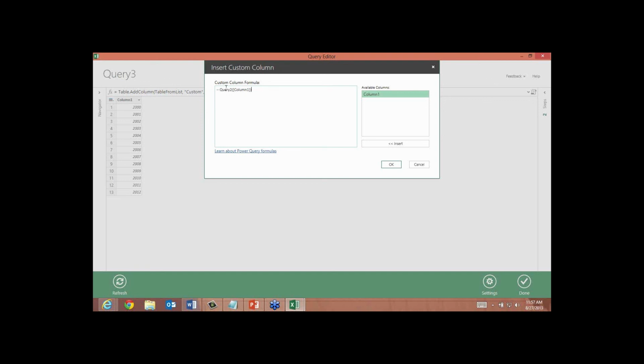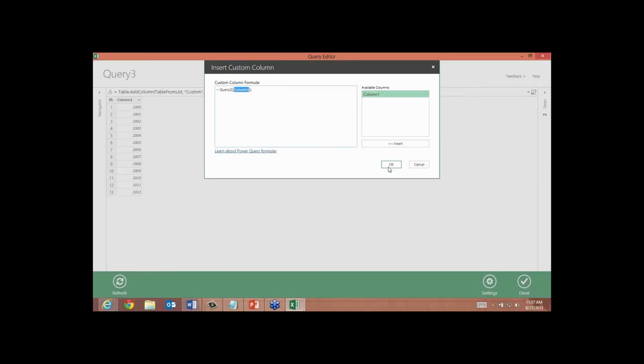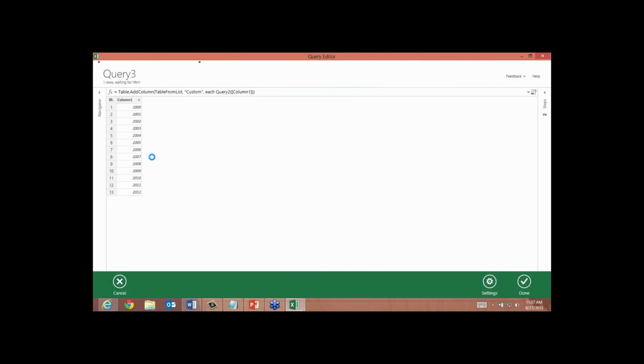So let me just show you what I'm doing here. Query 2 is the name of my function that we created originally, and then Column 1 is my list of years that I'm trying to pass into it. By doing this, if I hit OK, it'll actually iterate over each of the years and then create a new custom column here that has a nested table in it. And then I can expand that table so that I can pull in data across multiple years.